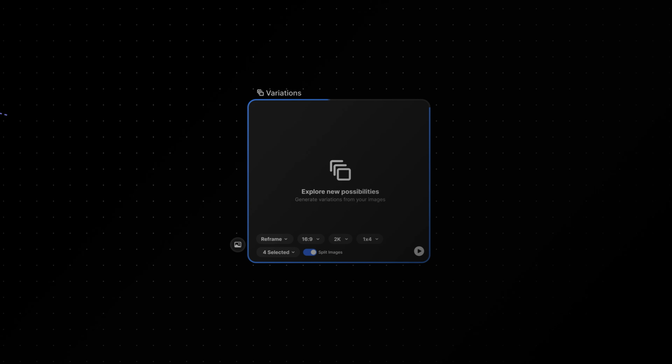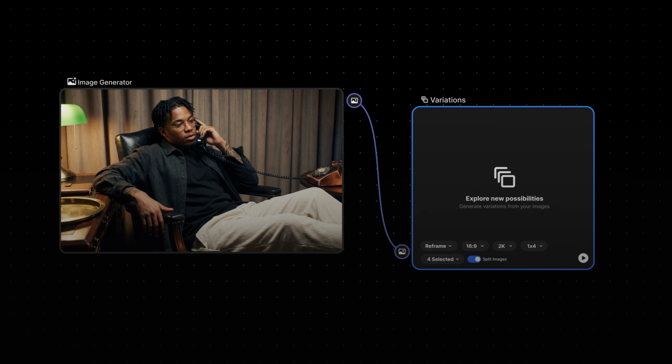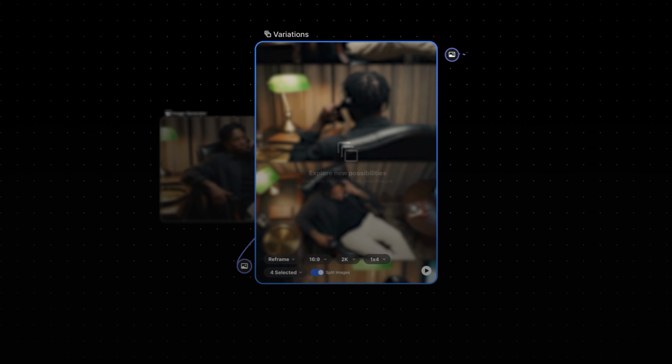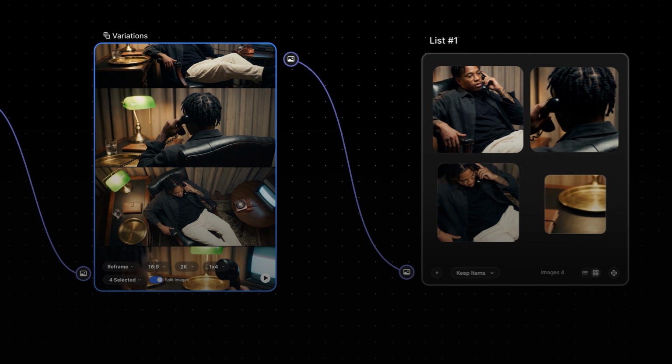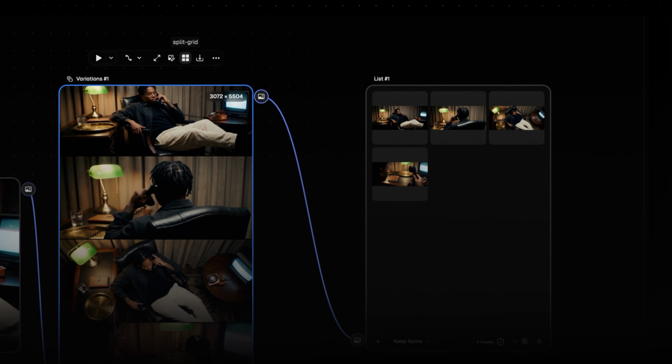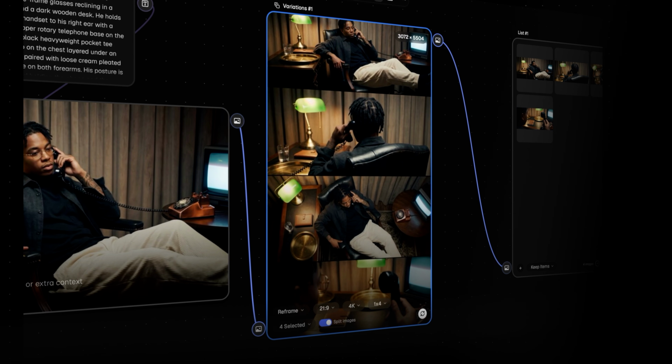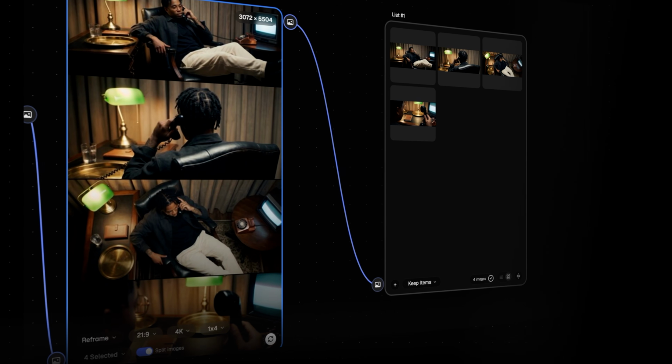In this episode, we'll explore another powerful node inside an image workflow: variations. It takes one image and expands it into multiple creative directions, making it especially useful when you want to keep building without starting over. We'll look at 2 ways to use it inside a flow so you can see how it opens new possibilities while keeping everything connected.